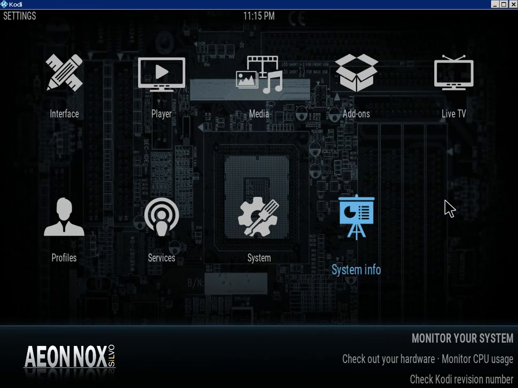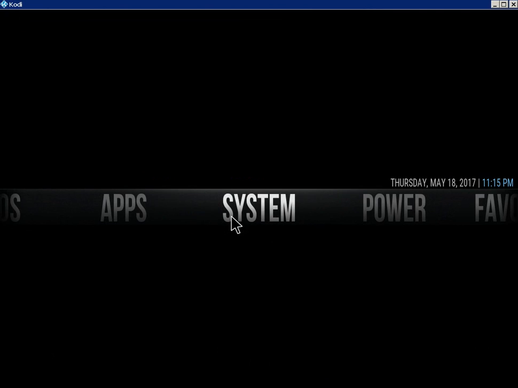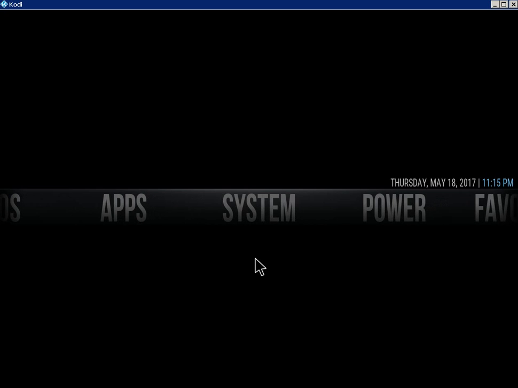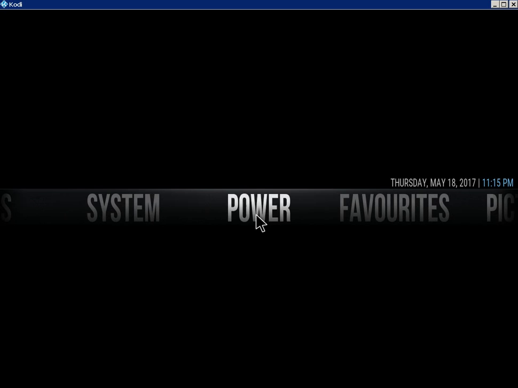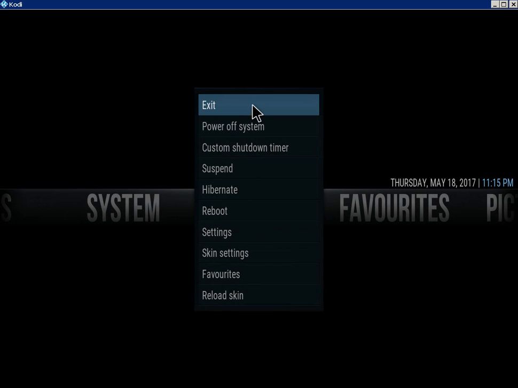It doesn't matter if you've already started creating your build, you can still do this. It won't matter. But this is just a fresh install. So what you want to do now is exit out of that.